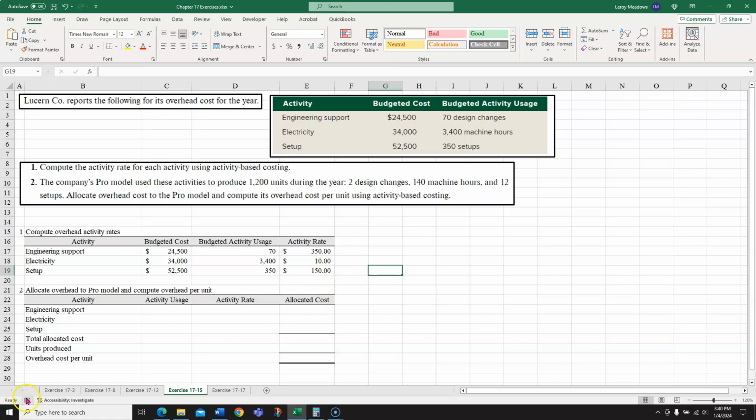So now, the company's Pro model used these activities to produce 1,200 units during the year: 2 design changes, 140 machine hours, and 12 setups. Allocate the overhead cost to the Pro model and compute its overhead cost per unit using activity-based costing.